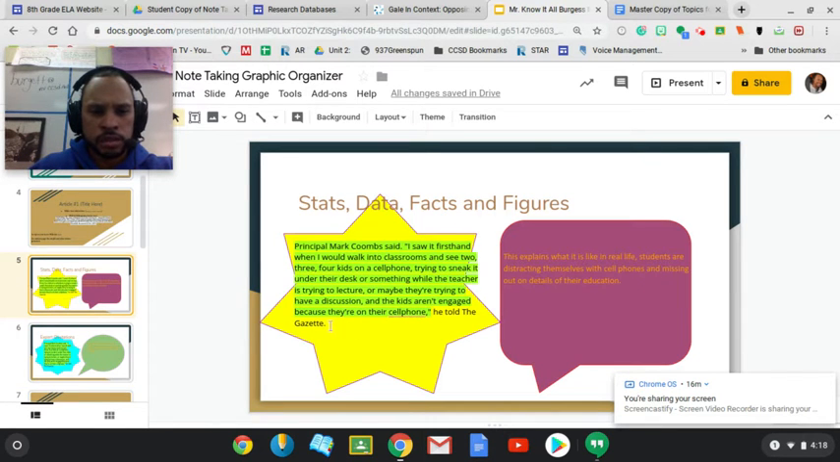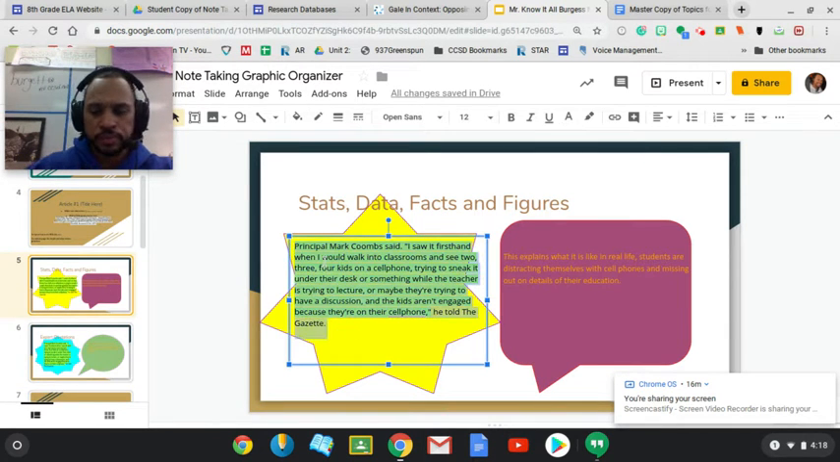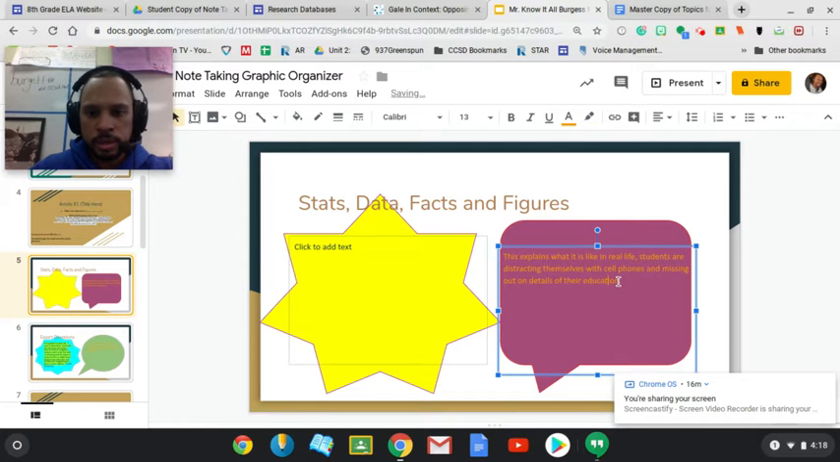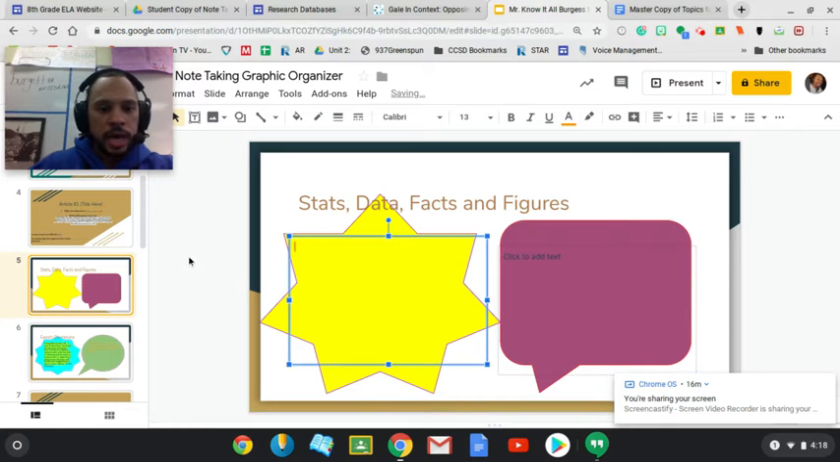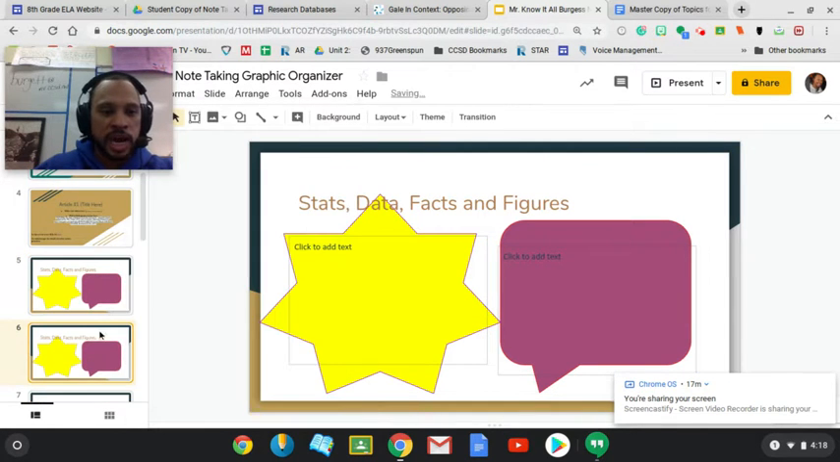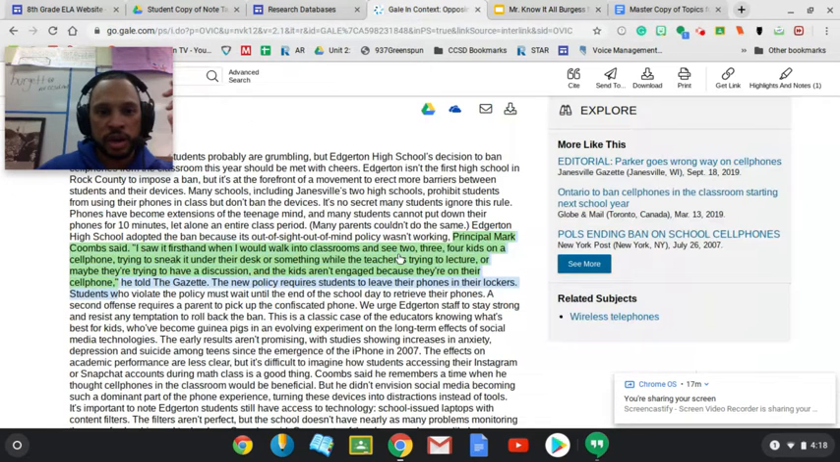Okay. So let's get rid of this. Backspace. Backspace. Okay. And you can always hit right click, hit duplicate slide, and all the stats and data, facts and figures you get from there you can put in here. Okay.